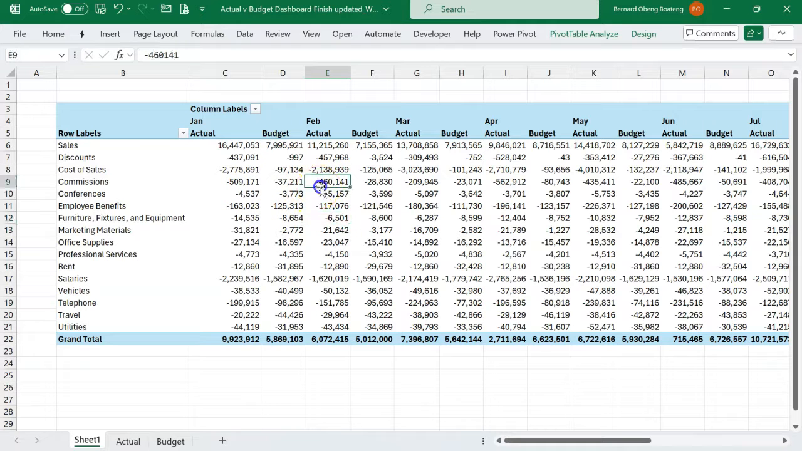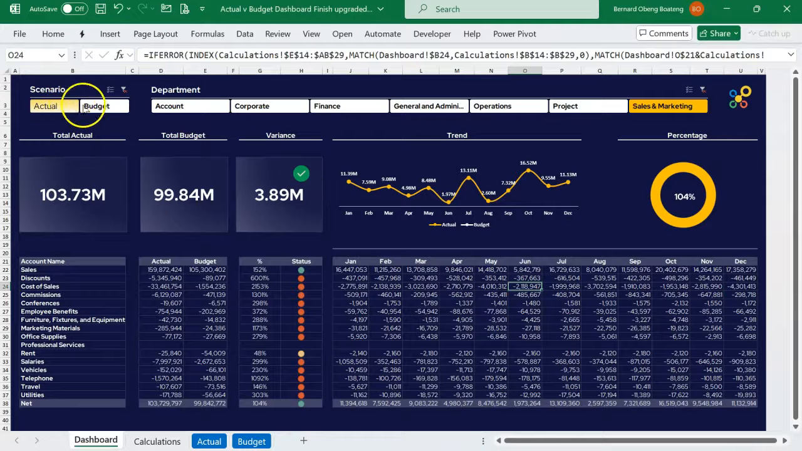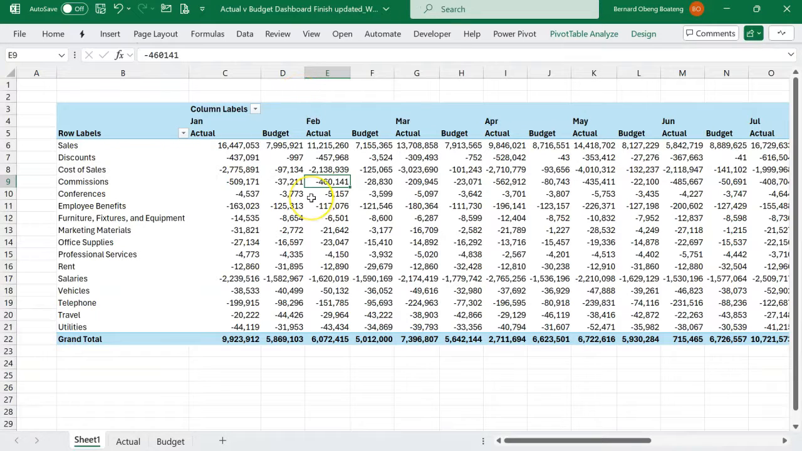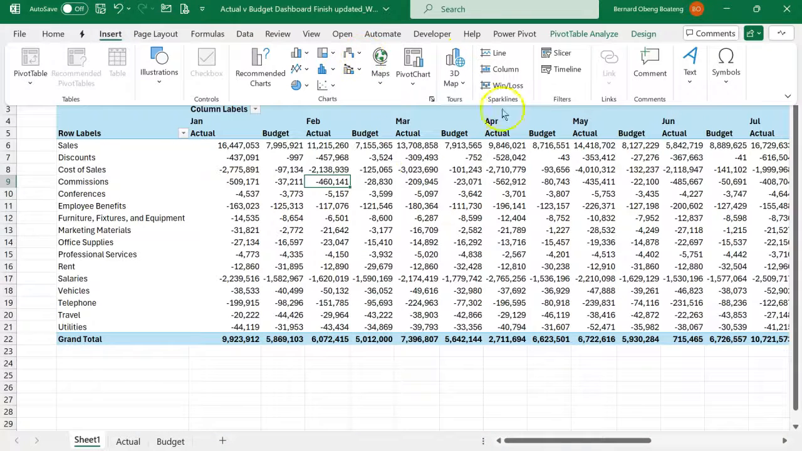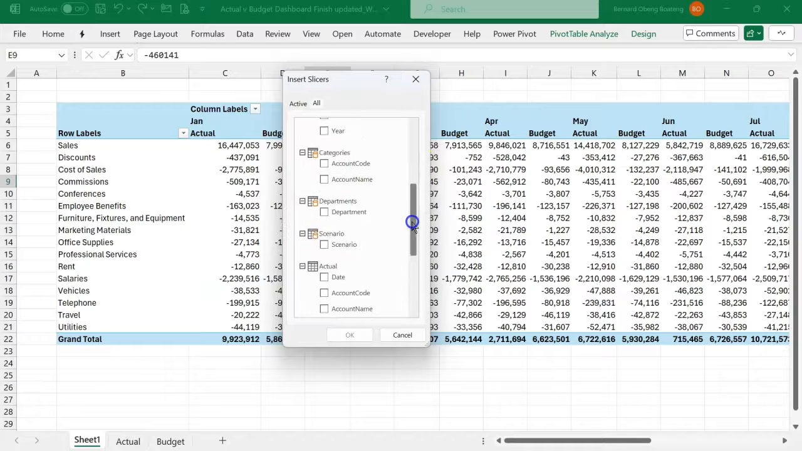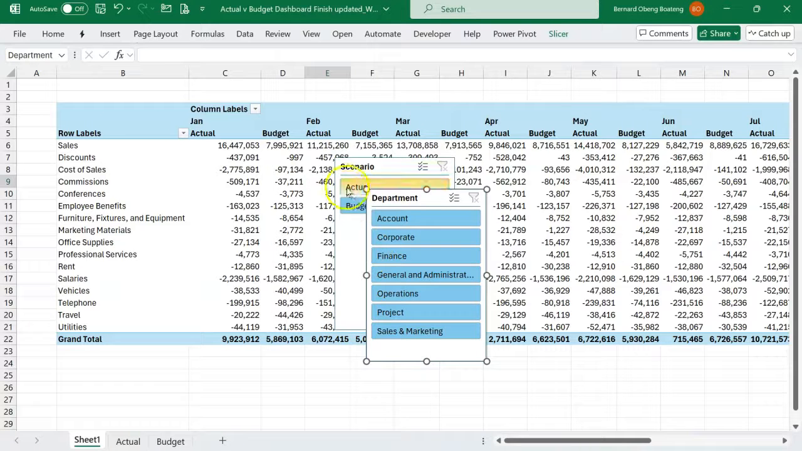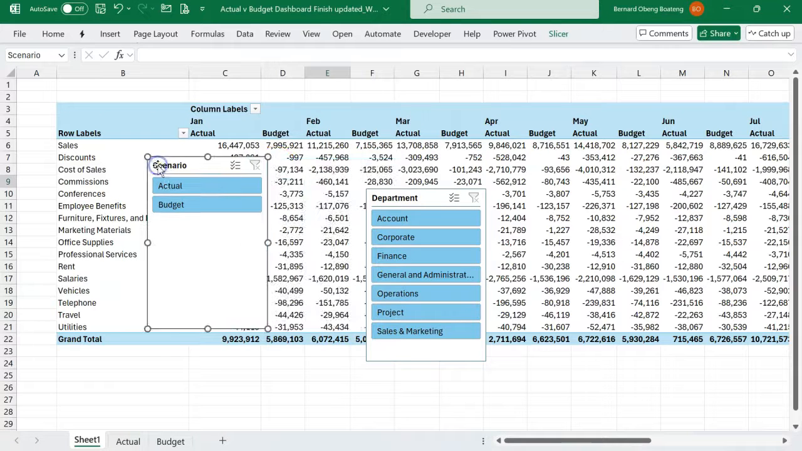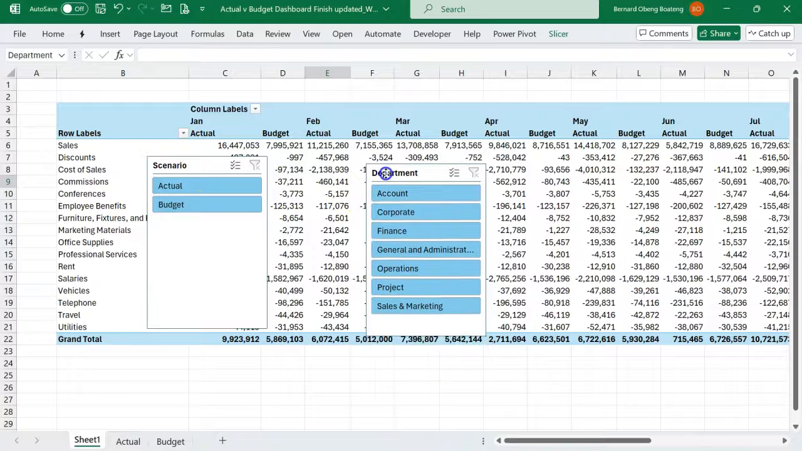Now in our final dashboard, we had two slicers, scenario and department. So now that your pivot table is in place, you can insert these two slicers. Standing in the pivot table, I'll come to slicer. All my tables are here, so it gives me a list of all the tables. Sometimes not all of them are present, so you can switch to all. Here, my first slicer is coming from scenario, and my second slicer is coming from department. I'll click OK. So this now gives me my scenario slicer and my department slicer.